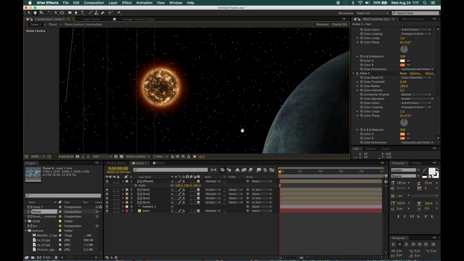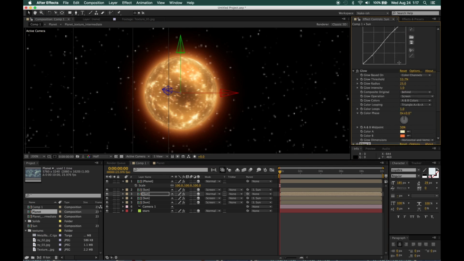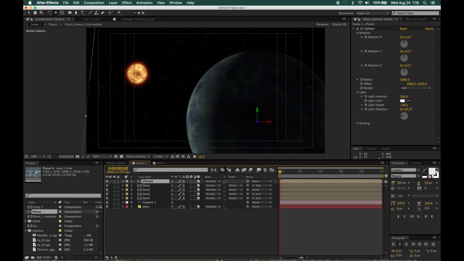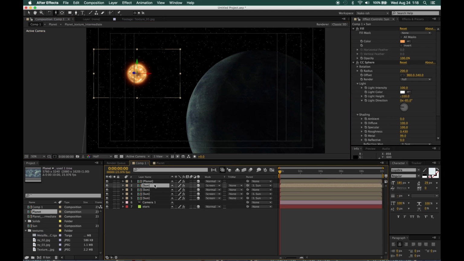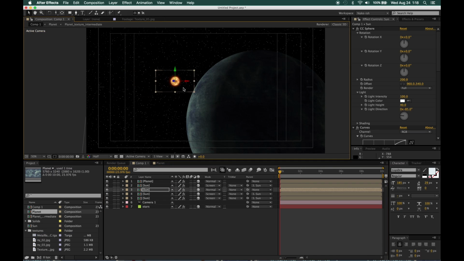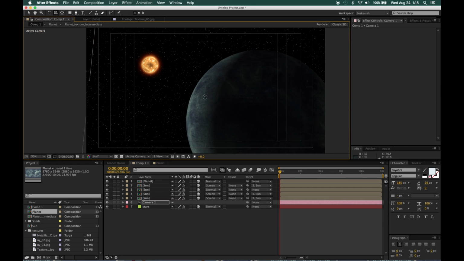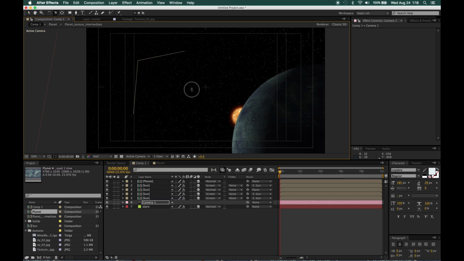So I have a couple layers of glow and a color adjustment on the original layer with the texture on it, and then I have several different layers of the sun with just a solid color fill on there for additional glow. Here I'm setting up the camera move.